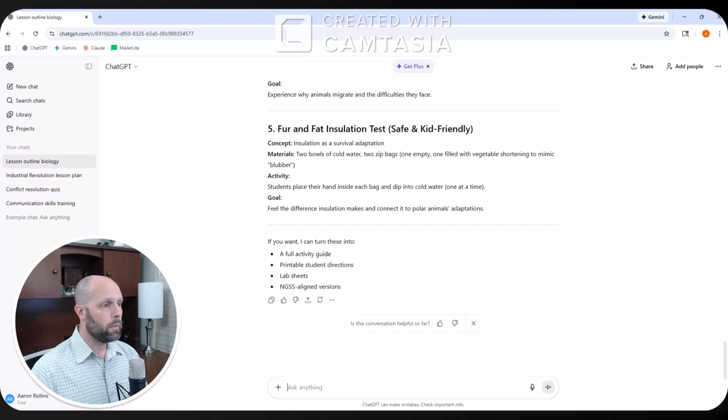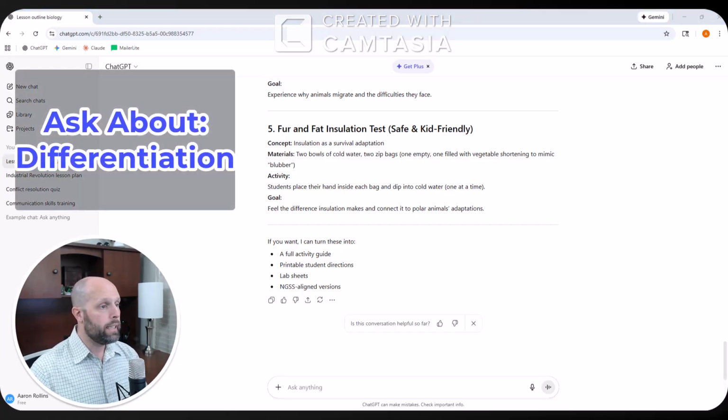Okay, so the third thing we're going to ask GPT about here is how to differentiate this lesson for maybe different levels of learners. Because in any classroom we enter, we're going to have different levels of learners.